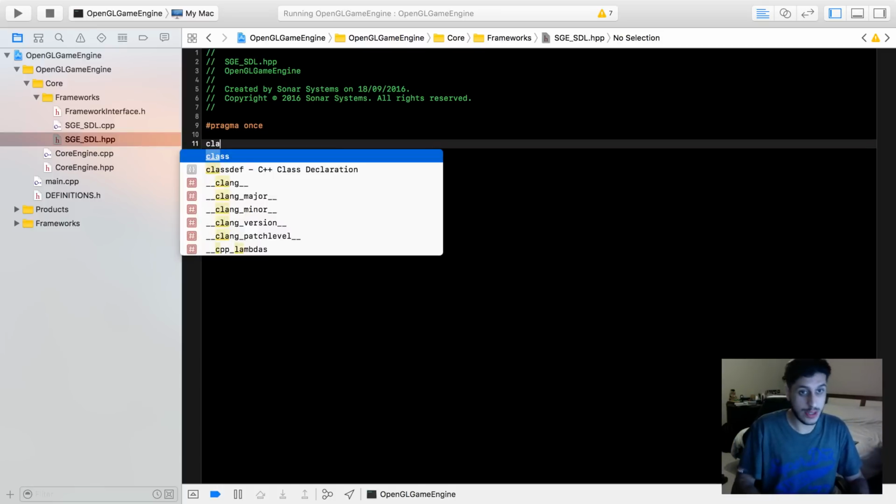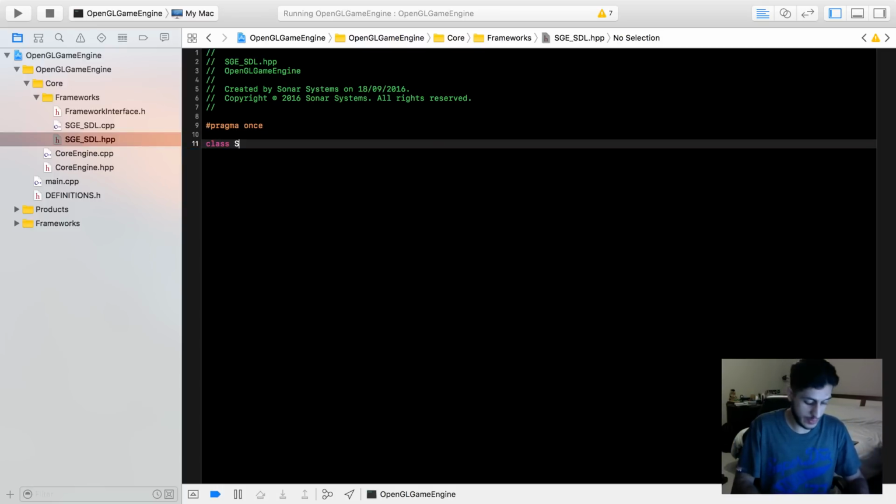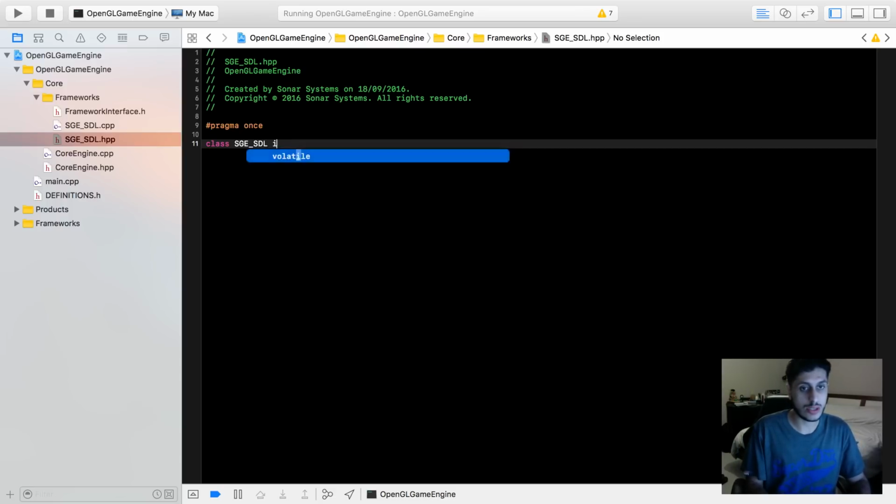Now I need to put the class prefix SGE underscore STL, just to prevent any sort of conflicts between STL classes and our classes. Well, like that, yeah, the naming convention is fine. I do like underscores as well as camel case. Trying to think what the word is. Public.